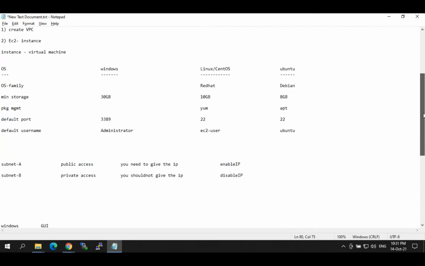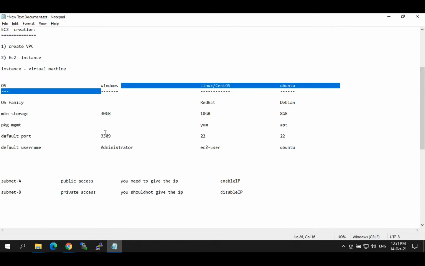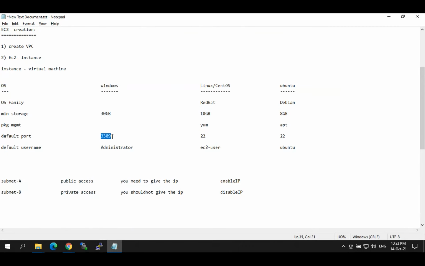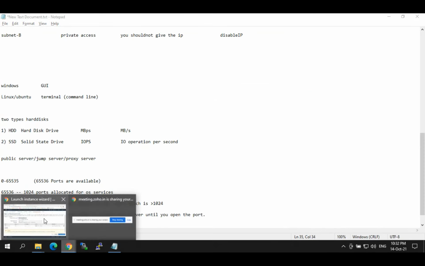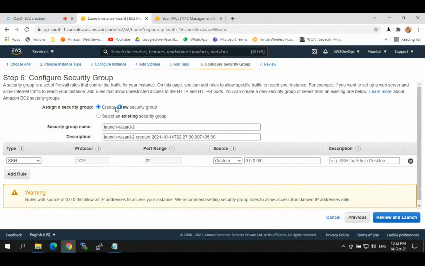What is the corresponding default port? If it is a Windows machine, the default port is 3389. That should be open to log in to the Windows machine. If it is Linux or Ubuntu, the default port is 22. That should be open, otherwise you cannot log in to the machine. So here in the security groups, you are allowing the port. It is a default one. You did not create this; it came automatically. See here, SSH is the protocol.